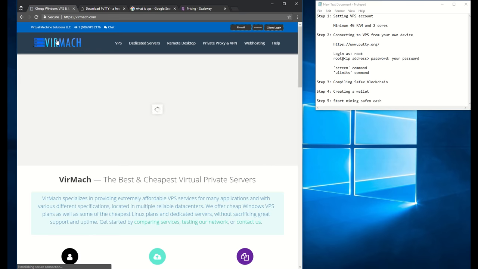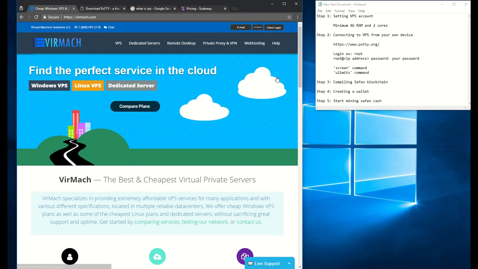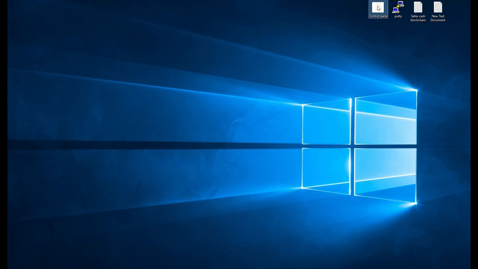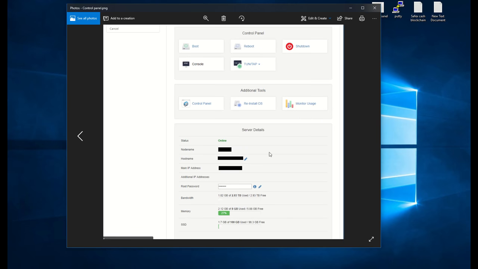Right, so let's assume you registered an account, and once you've done that, you will see a control panel which will look like this. As I said, this is Virmac, so it will look different on another VPS server. But here you've got different options, like reinstalling the operating system. You can shut down your server, you can reboot it, you can monitor your usage.